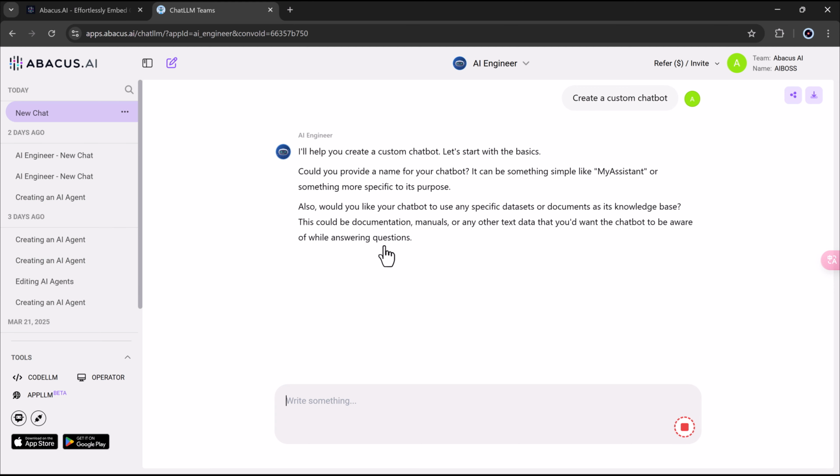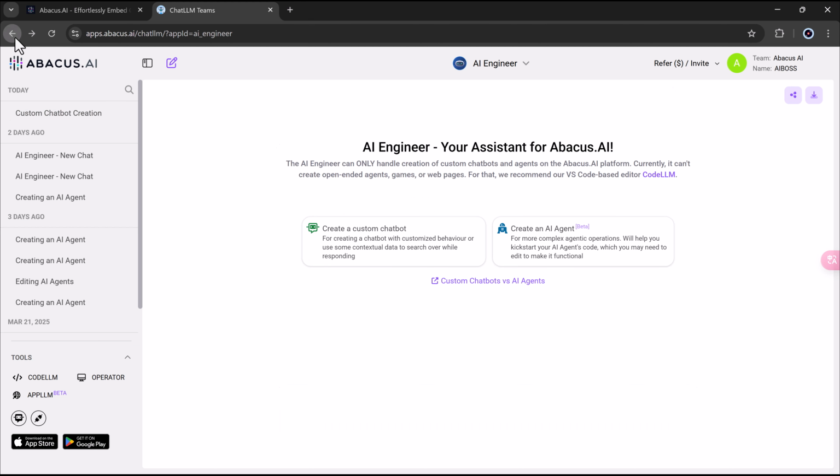Once selected, AI Engineer will prompt you to define the bot's purpose and whether you'd like it to reference specific documents or datasets as its knowledge base. This is where customization gets really powerful. Now let's dive into the second option.